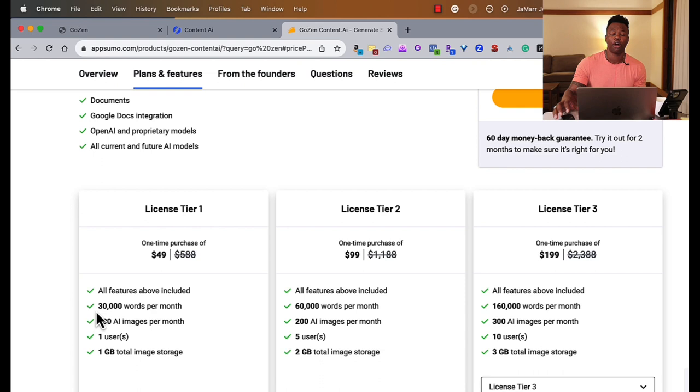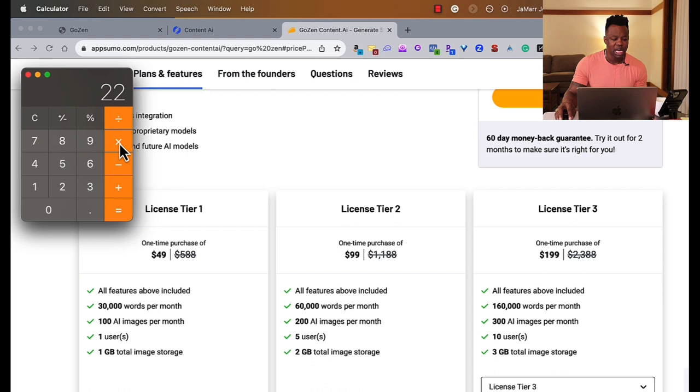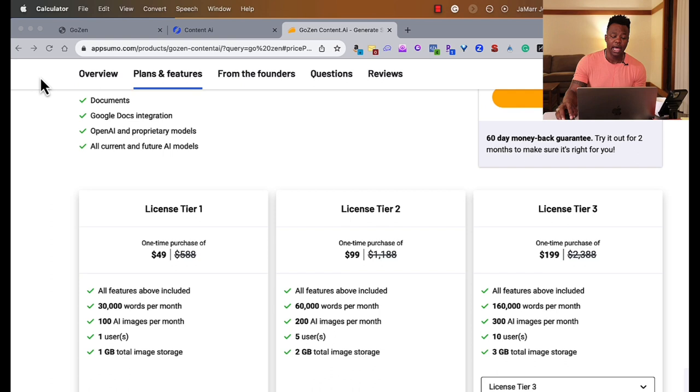Now, if you are gonna plan on hiring a virtual assistant anytime in the future, you might wanna upgrade to at least tier two, which is $99 one time, which gives you access to have 5 users. So you can add users, subtract users. Now, for $49, comparatively speaking, I spend $22 per month on OpenAI. So if you do the math on that, that's 22 times 12, that's $264 per year. And you're getting this for a fraction of the cost for one time.